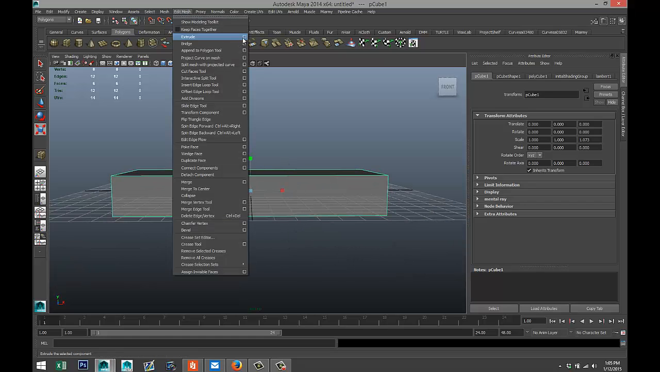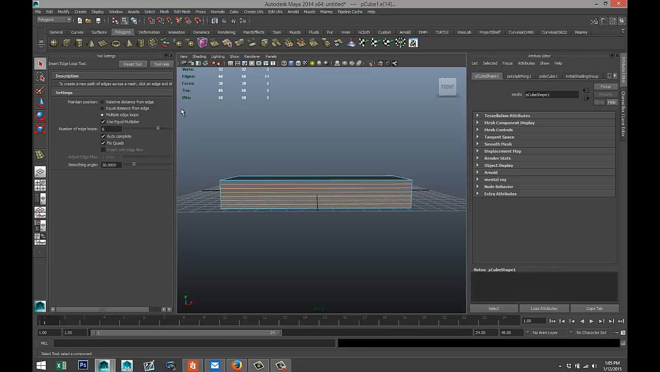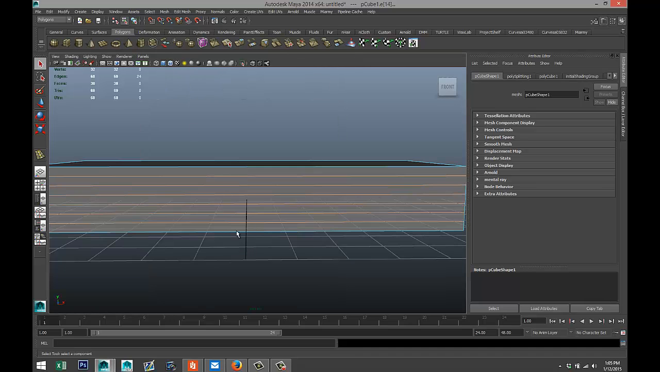I'm going to edit mesh, insert edge loop tool, option box, multiple edge loops, and let's do 6. And let's enter them right there. Hit Q on your keyboard. We're gonna double click on these edges, so these two and these two.